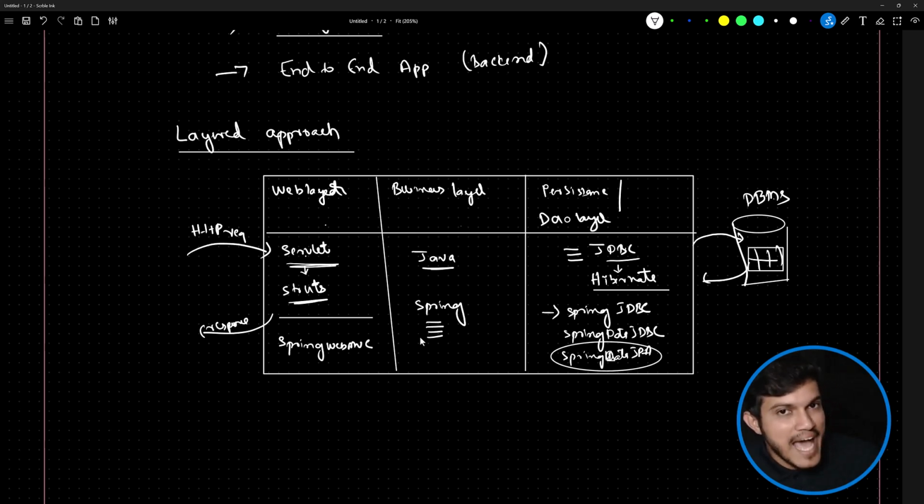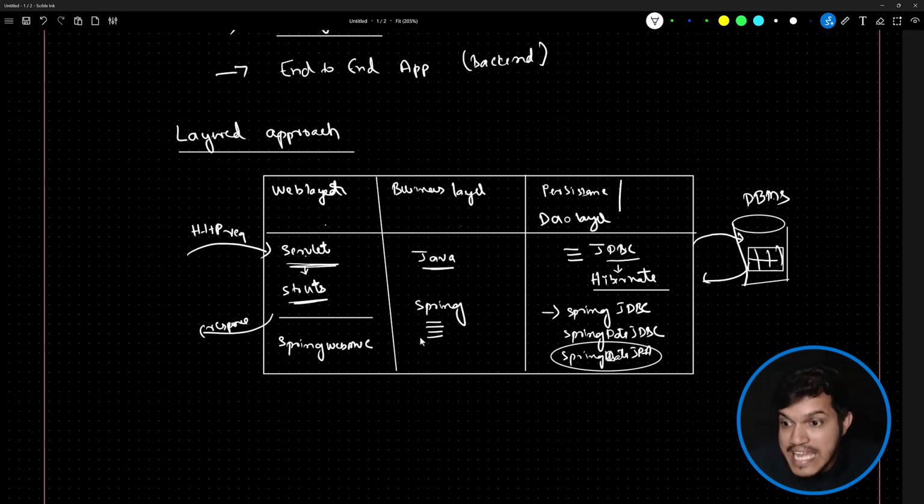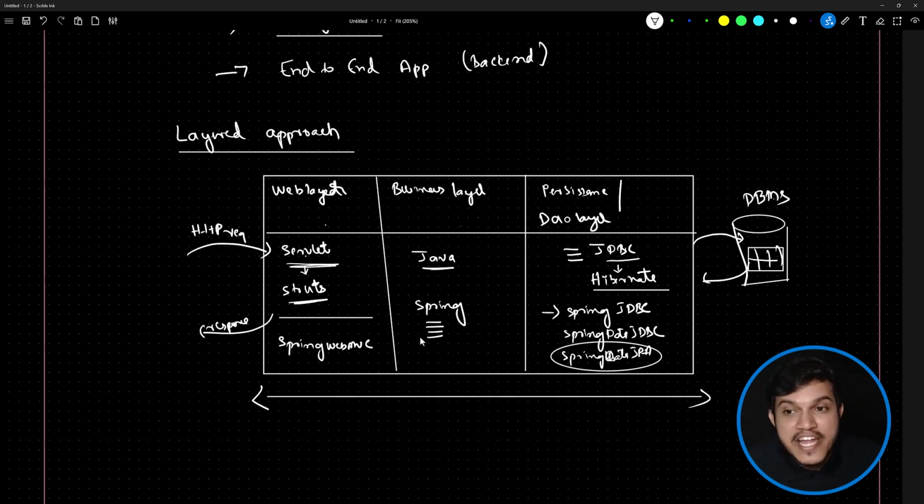We have Spring Batch, we have Spring AOP, and to secure your APIs we have Spring Security. Multiple modules are available. So to develop all the layers of your backend application, Spring has something to offer. Hence, if you go with the Spring framework, you can develop an end-to-end application. You can develop the web layer, business layer, and DAO layer using the Spring framework.